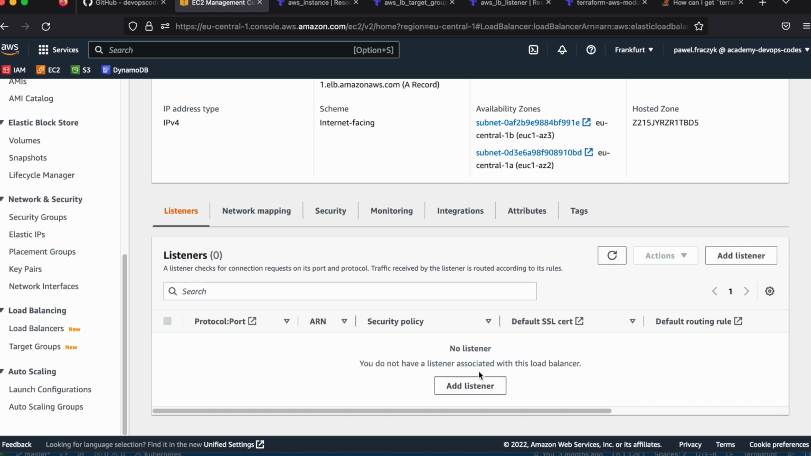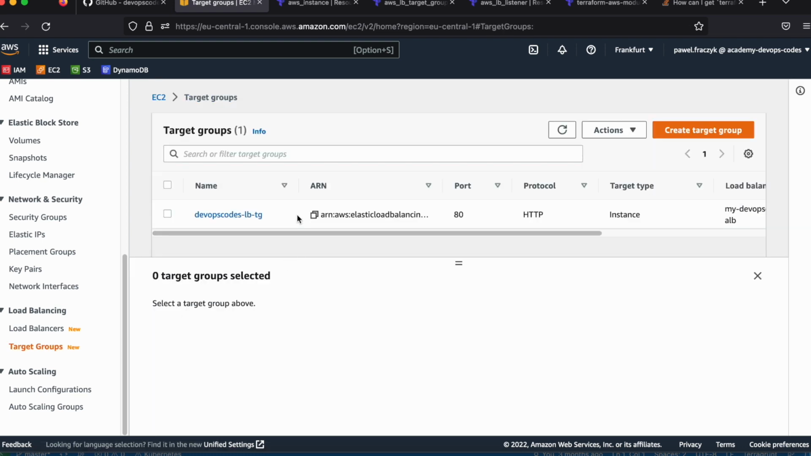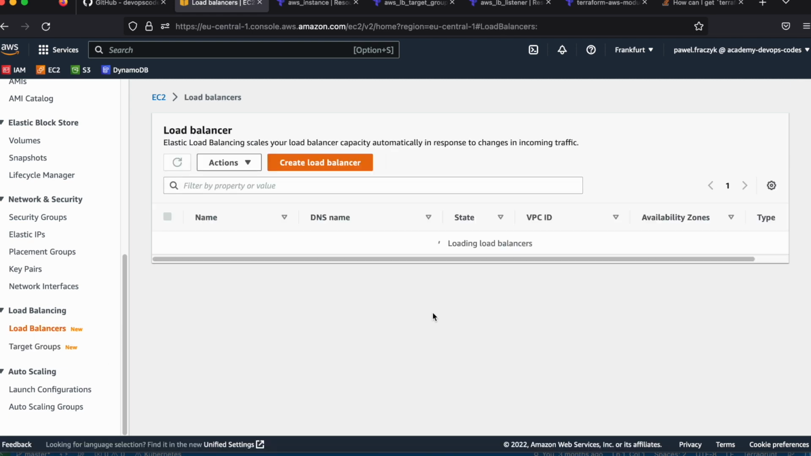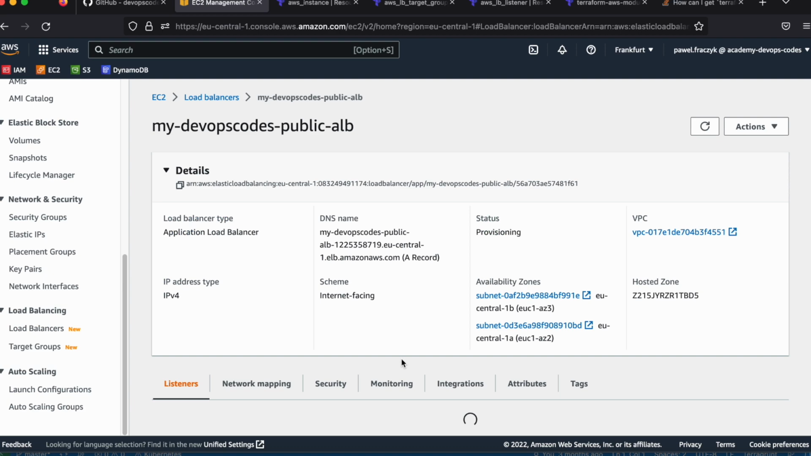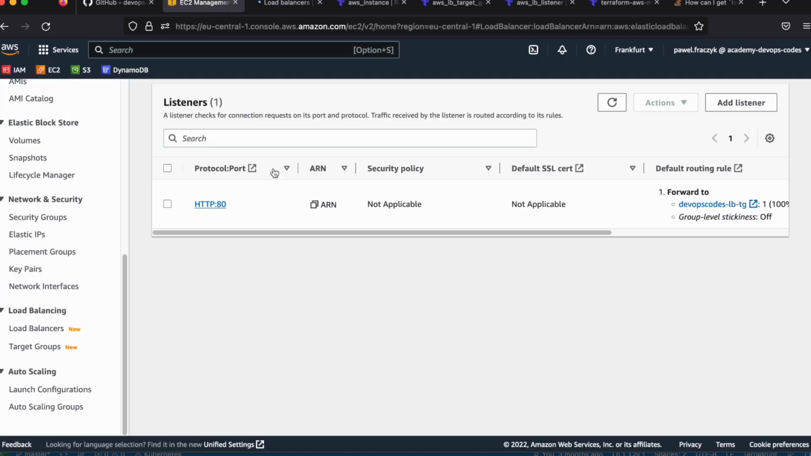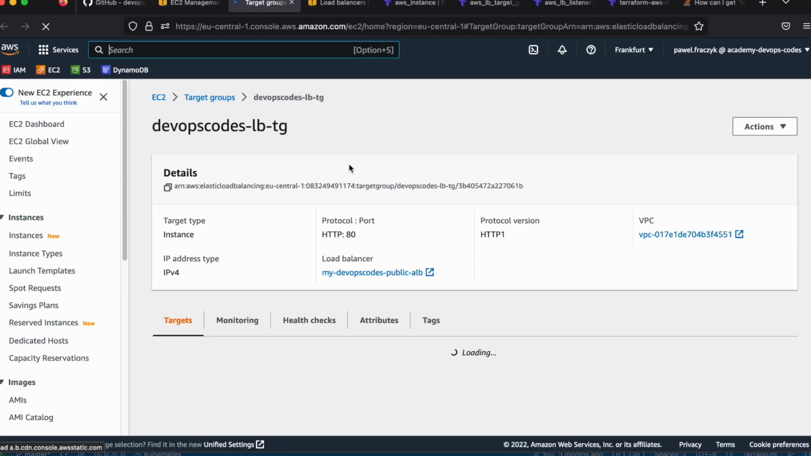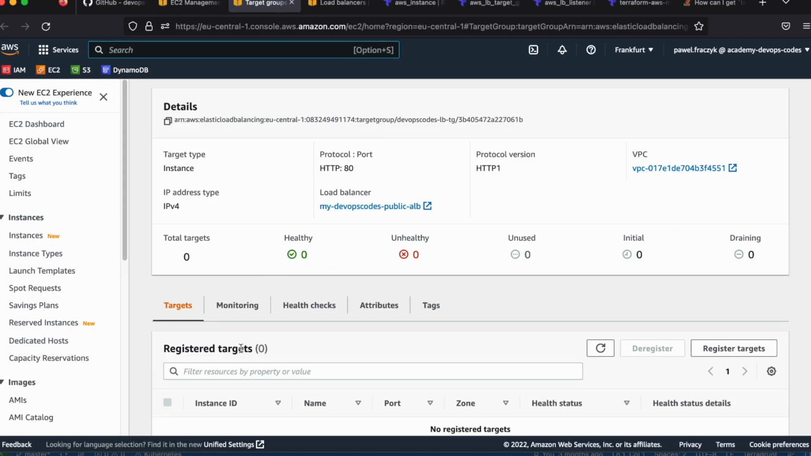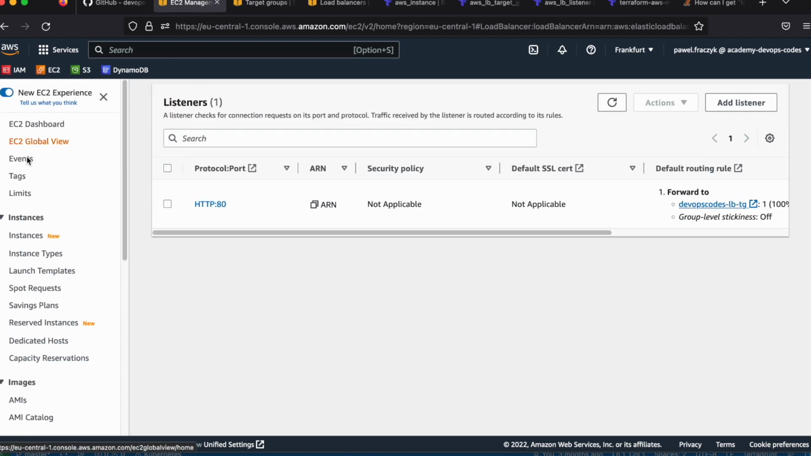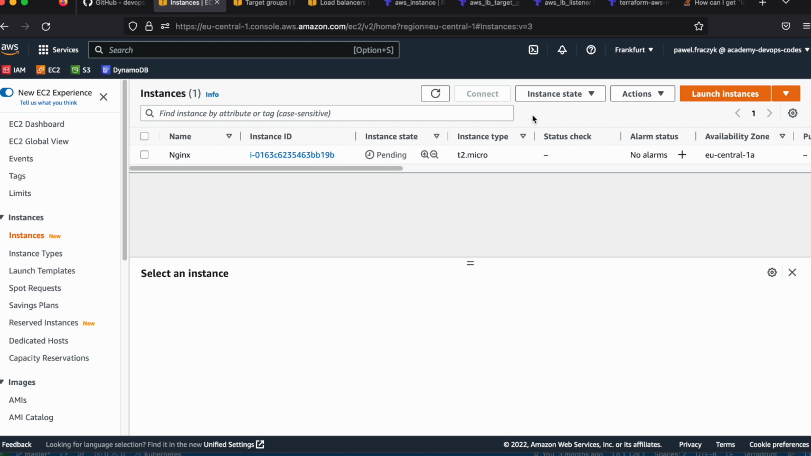So we don't have a listener right now. We don't have a target group yet, or maybe we have it already because it was just created. Also, when we go to our load balancer, we see that we have a listener on port 80 and it's forwarding to the target group. And in the target group, we don't have registered targets yet because we are waiting for our instance to be created.